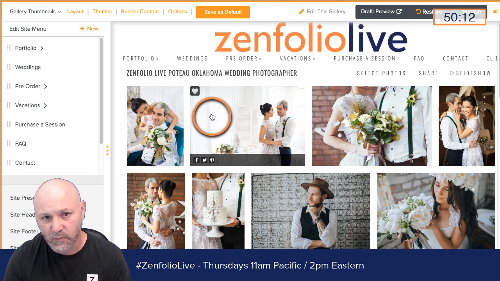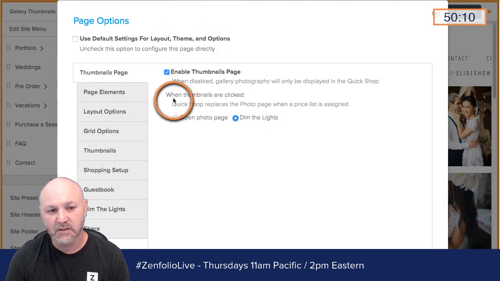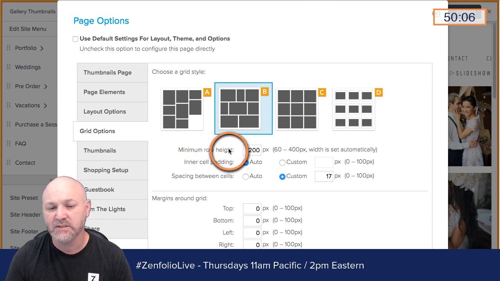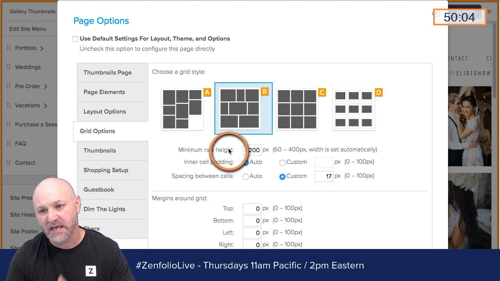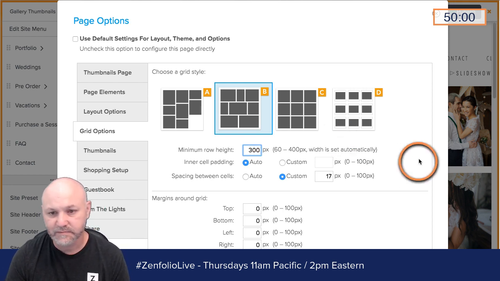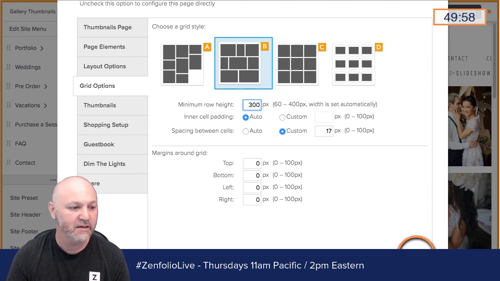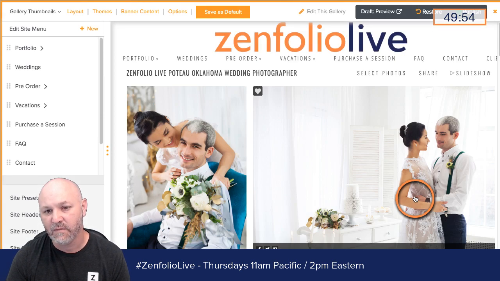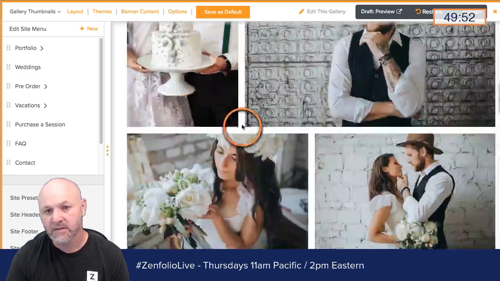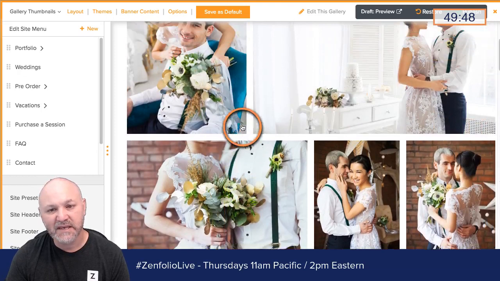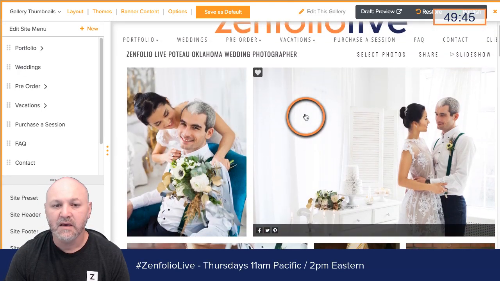And so that's the next thing that we're going to do. We're going to go back to options, go to grid options right here, and the minimum row height is what establishes the size of your thumbnail images. So if I go up to, let's say, 300, and I hit apply down here at the bottom, that's going to increase the size of my thumbnail images here. All right, so just making them taller, making them easier to see.